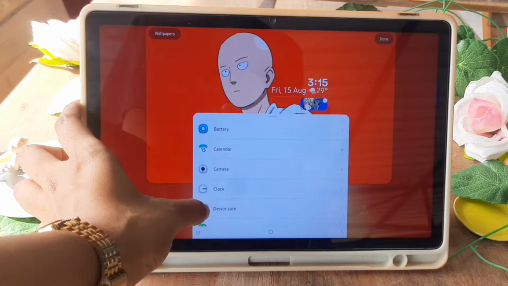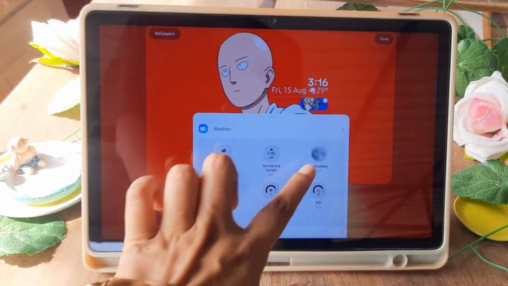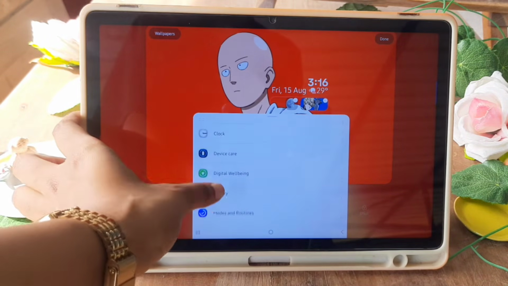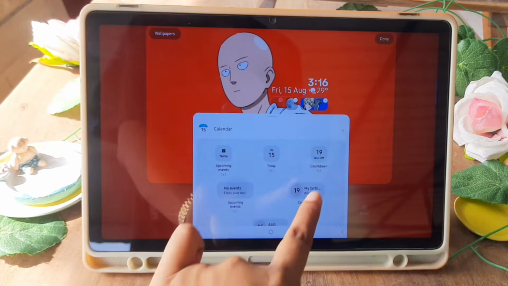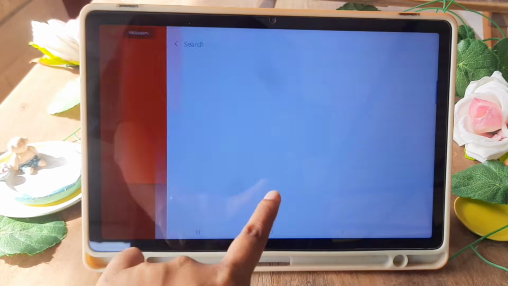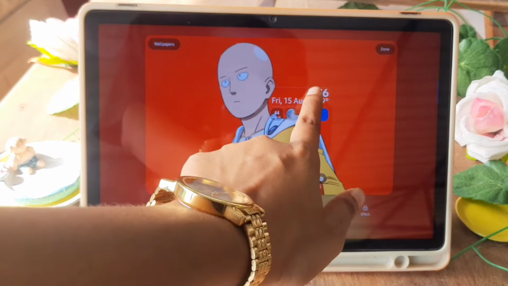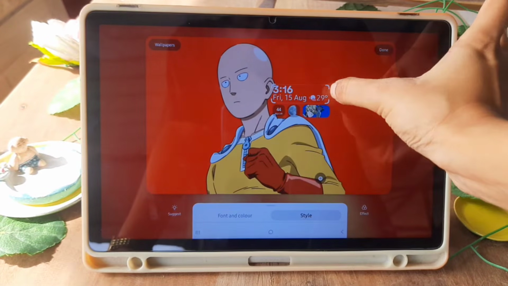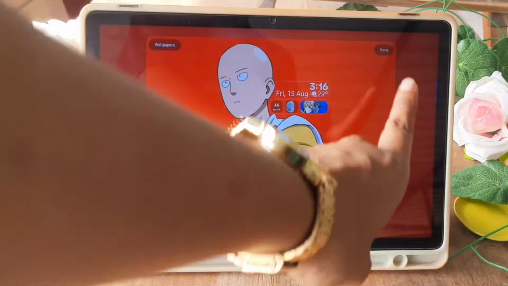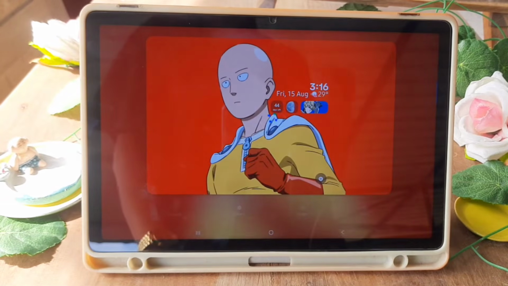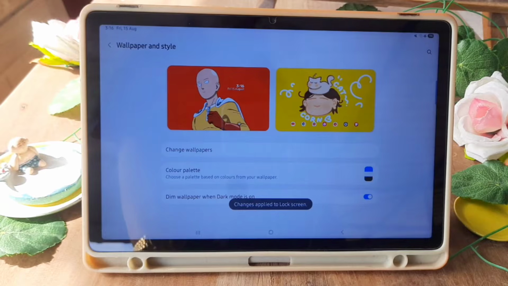And now I'm going to add maybe a moon face. Again, maybe I'm going to add one calendar widget. Durga Puja is coming, so yes, our biggest festival. So yeah, I'm adding that countdown here. After adding the widgets, now that it's overlapping the image, I'm going to adjust the clock again, and now I'm happy with this, and then click on done.